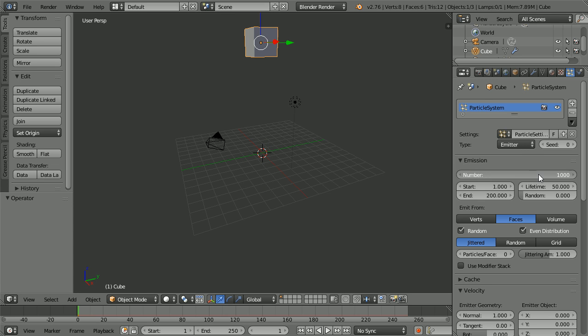Set the number of particles to 20 for 20 bouncing balls. Set the start frame to frame 20 for a slight delay. Set the end frame to frame 40 so that all the balls have been emitted by then. Set the lifetime to a large number so that none of the balls suddenly disappear.